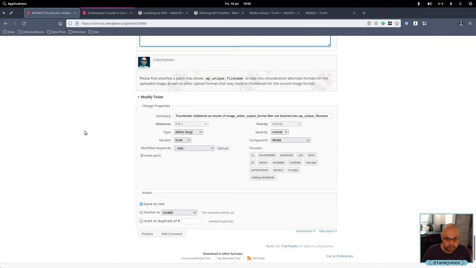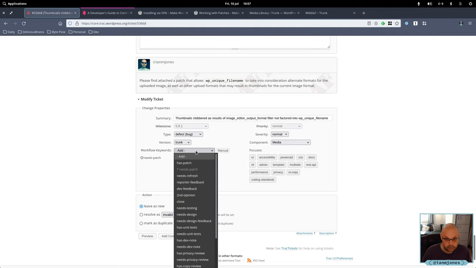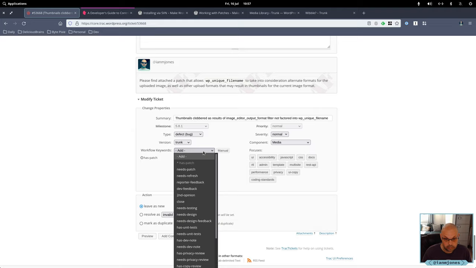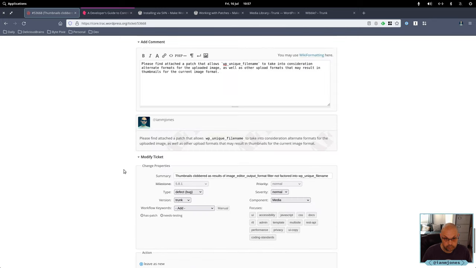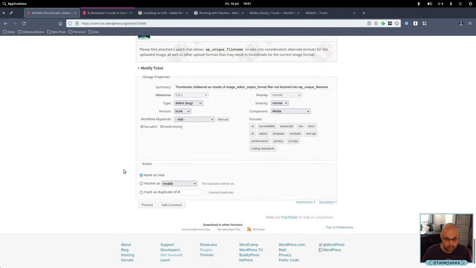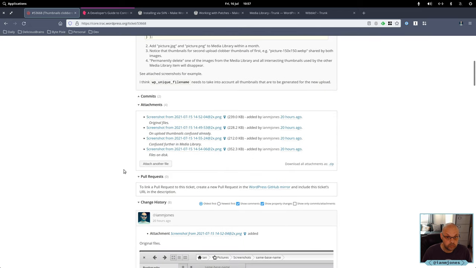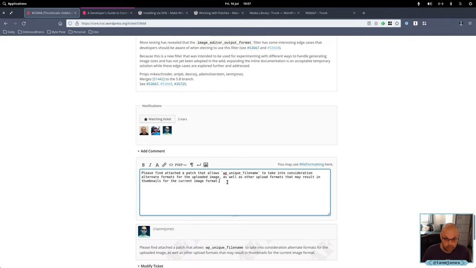Okay, so I want to add it as a patch, and it needs testing. And where do I say that I've got an attachment? Or maybe do I do that up here? Do I just have to do add attachment? Oh, okay. All right. Okay, let's not do that then. Let's just do it at the top there.